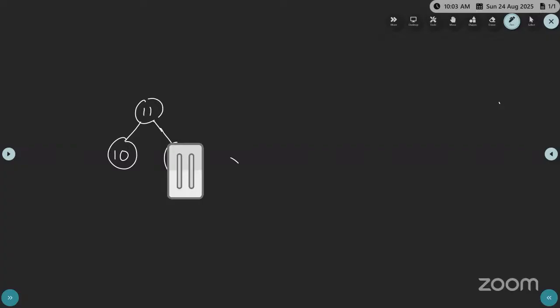Now one more. I want to delete 11. How many children does 11 contain? Two children. At that time, we have two cases: in-order predecessor and in-order successor. So apply any one concept. Don't apply two concepts at a time, that is not possible.